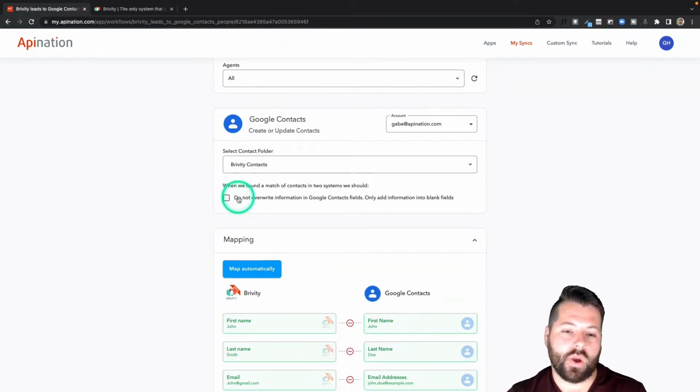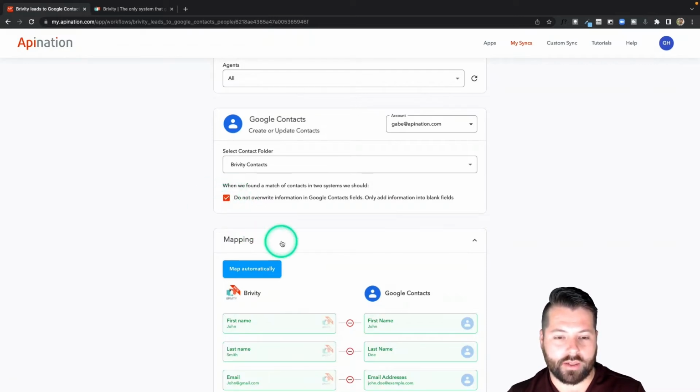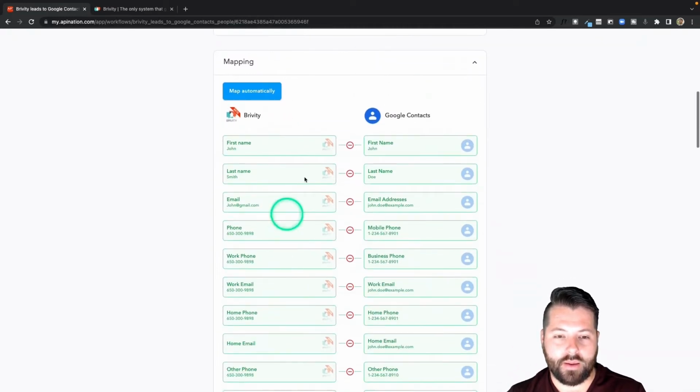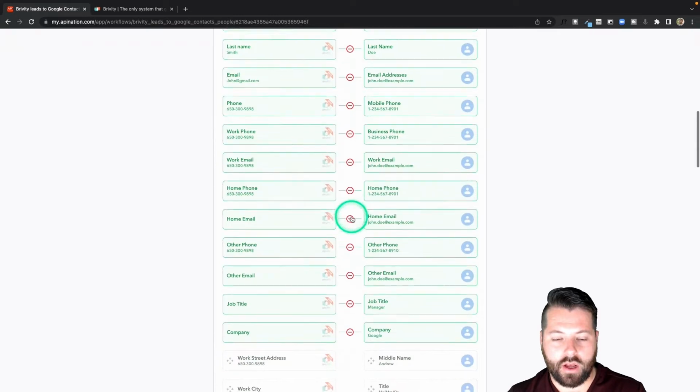Finally, it's asking me, do I want to overwrite information in Google Contacts? No, actually, I'm just going to fill in the blanks, so I'm going to check that box. Last step, here's the mapping. We're going to send first name to first name, last name to last name. All of this looks great.